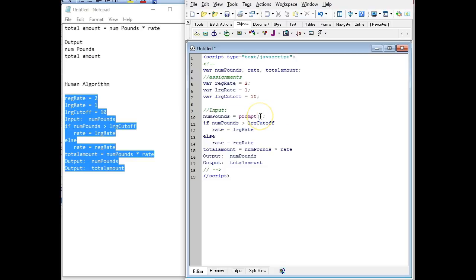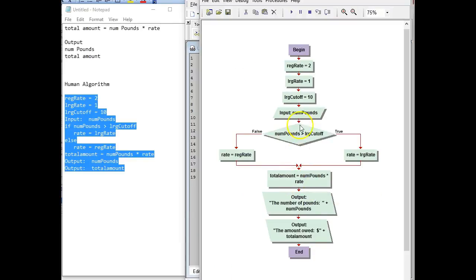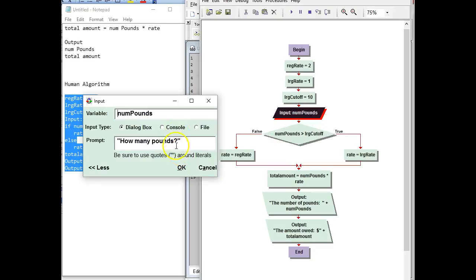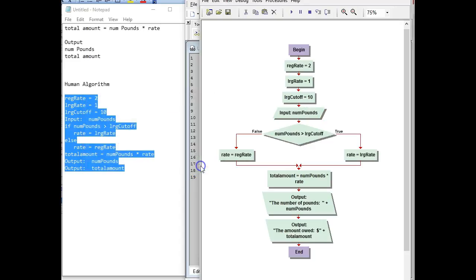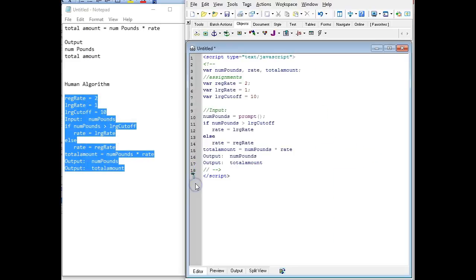So what goes in here? Well, I get that from my flowchart because I've already done it and tested it, so it works perfect. So I simply just copy this. Okay, that's our num pounds prompt. And then we go back to my code. Whoops. I'll put that into the parenthesis.